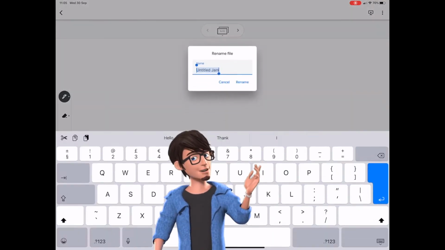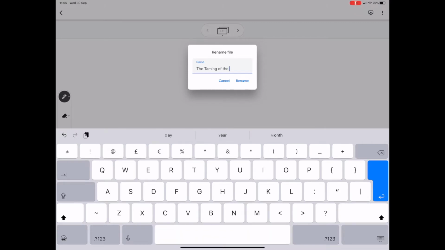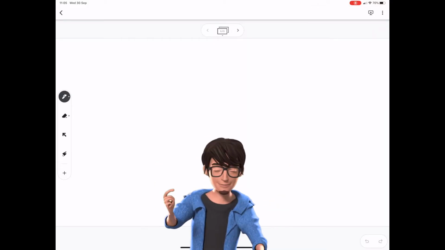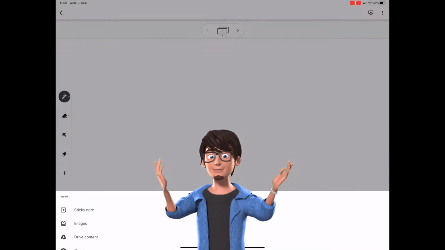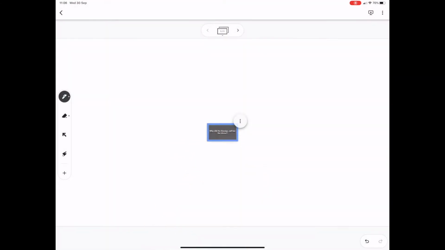You can also rename the slide by clicking on the Rename tab. You can insert images from your image or picture file by clicking on the plus sign on the bottom left-hand side of the screen. Then click on the image library to insert one of your images and all the participants can comment on your post.